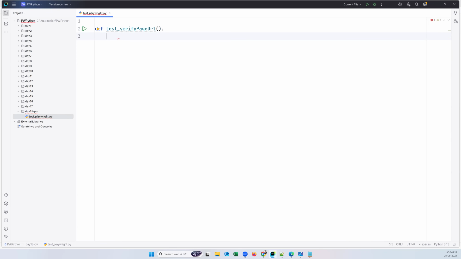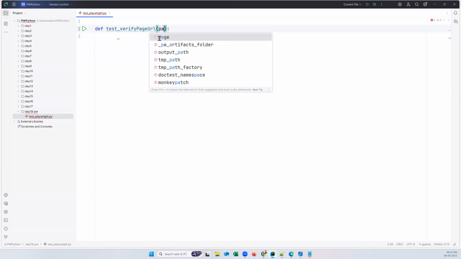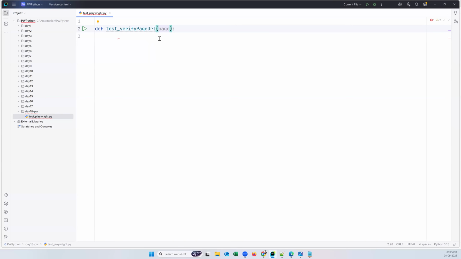But before writing the Playwright code, Playwright provides a built-in fixture called the page fixture. So what is a fixture? We understood in the previous class that a fixture is a reusable function which will perform a certain task. Sometimes it will also return something for us. By default, Playwright provides one fixture called page, so that we need to specify here. This is a built-in fixture. We have not implemented any fixtures; we are using a built-in fixture provided by Playwright.